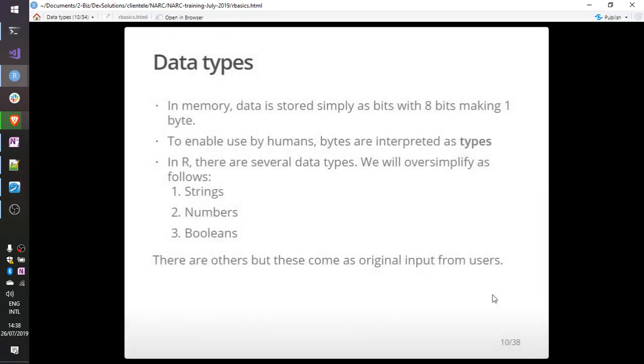Okay. Then data types. This is something that we'll go into more detail. But just know that data in the computer, like I said, in memory, is just bits and bytes.